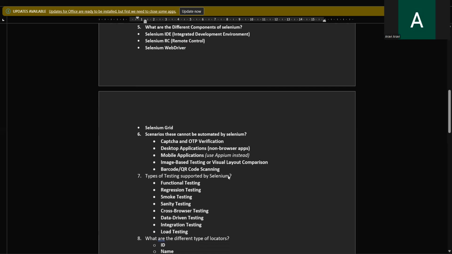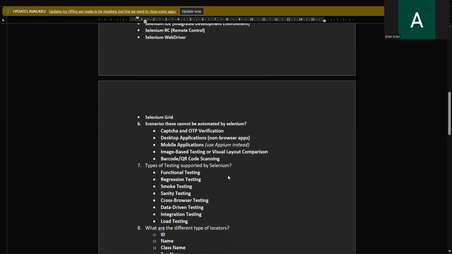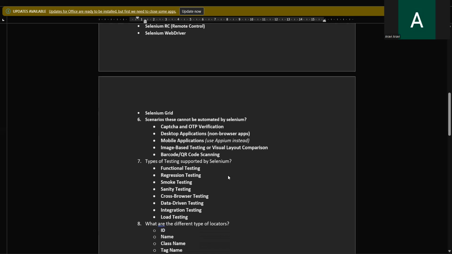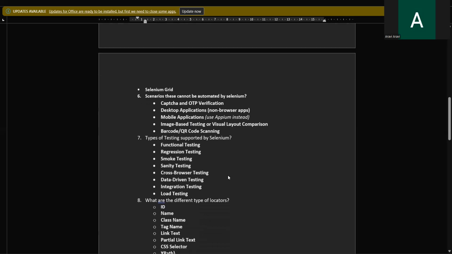Then the seventh question is, the types of testing supported by Selenium are functional testing, regression testing, smoke testing, sanity testing, cross-browser testing, data-driven testing, integration testing, and load testing, which are the major testing types we use in Selenium. Then we move to the eighth question.